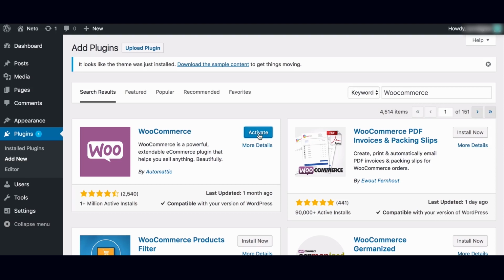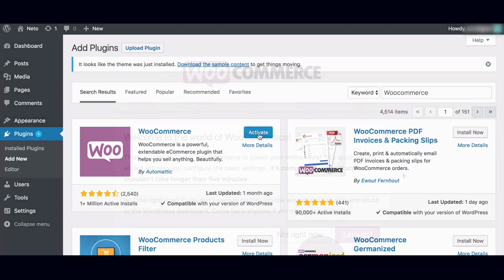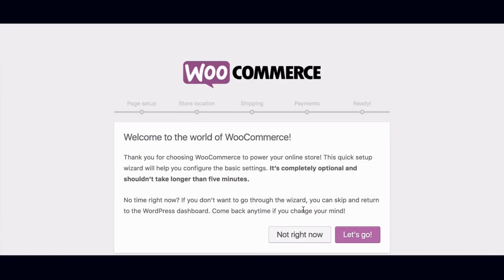And then Activate. WooCommerce is a little different to other plugins, as it will launch a configuration wizard, which we'll go through together now. These options aren't set in stone, and we will go through all the WooCommerce settings in the next section. From this screen, we'll hit Let's Go.